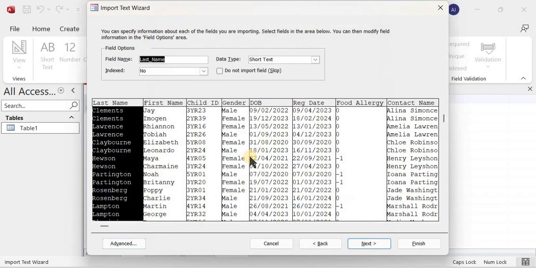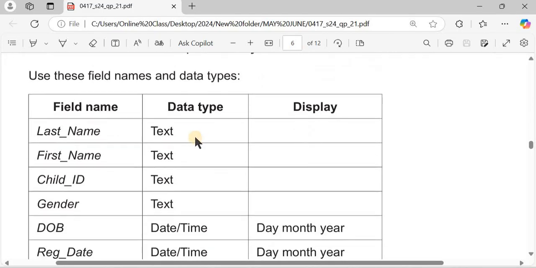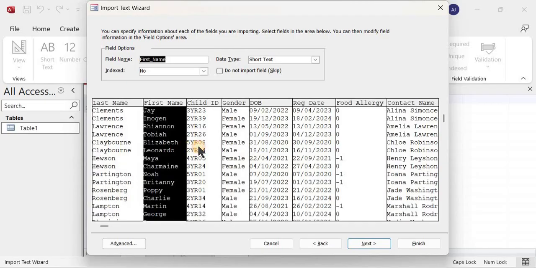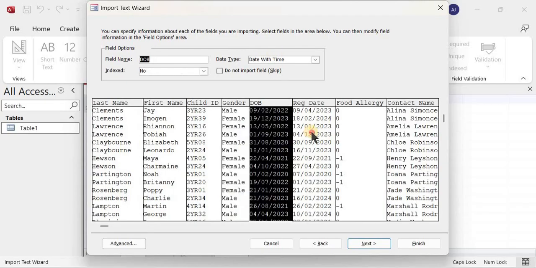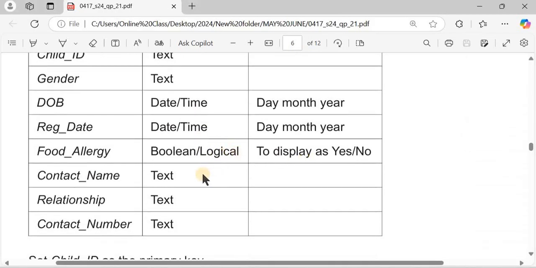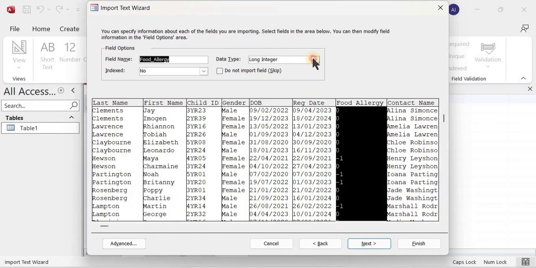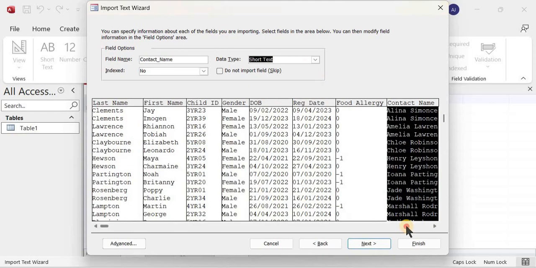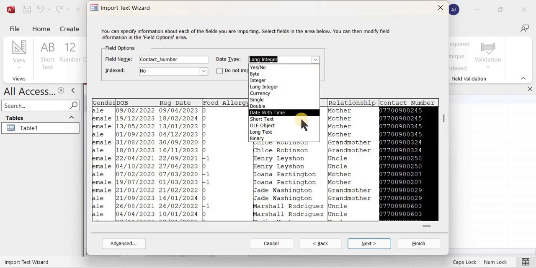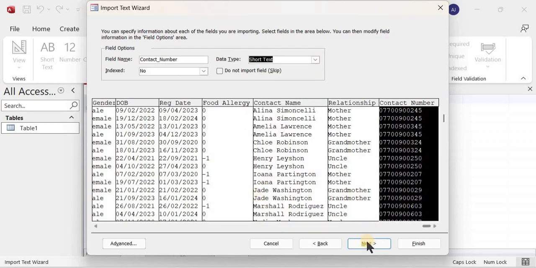Click on OK. Then let's check our data types. So here we have text for the first 4, date and time for the next 2. So we have text, short text, yes. Here we have date and time, which is in order. Then we have the Boolean logical, as a yes or no, and text all through here. So we want to change this to the yes or no. Then this is text. Here we have text. And take note, this should be short text, not long integer. So we want to choose the short text there. Okay, so once we're done with that, click on next.